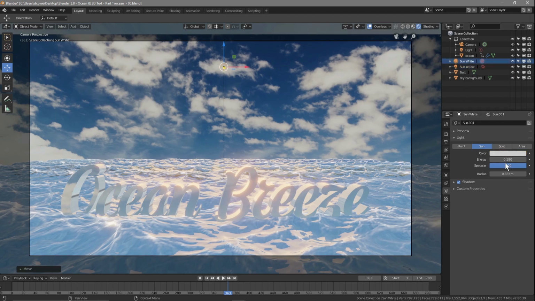And then the white one, I think we're going to leave that pretty low. We don't want that to be too high. We want it to be something like this. I think this is going to be good.